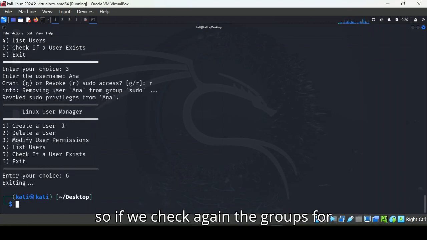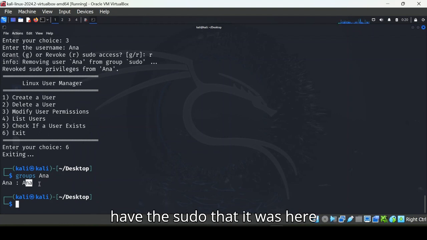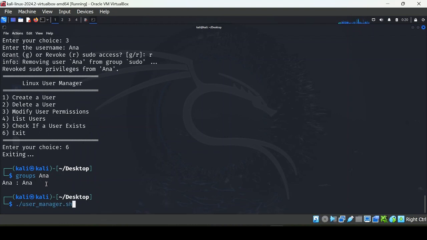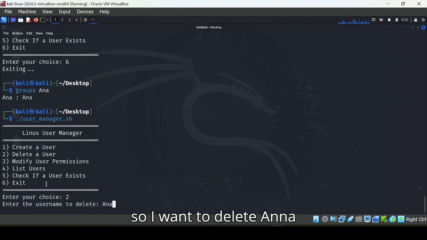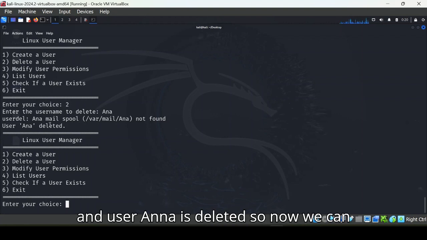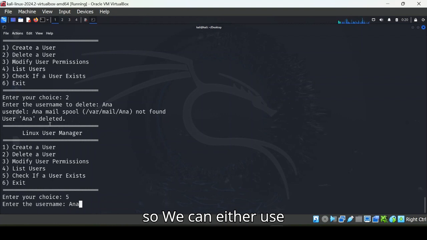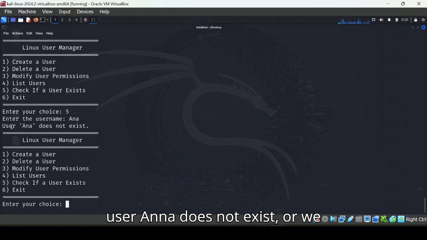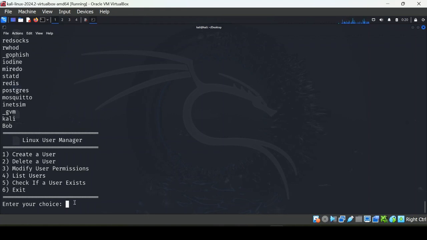If we check again the groups for Anna, now it's just Anna again, it doesn't have the sudo that it had here. And the last function is delete the user. So I want to delete Anna and user Anna is deleted. Now we can check it with two functions. We can either use the check if a user exists function, user Anna does not exist, or we can just list all the users and Anna is not here anymore.